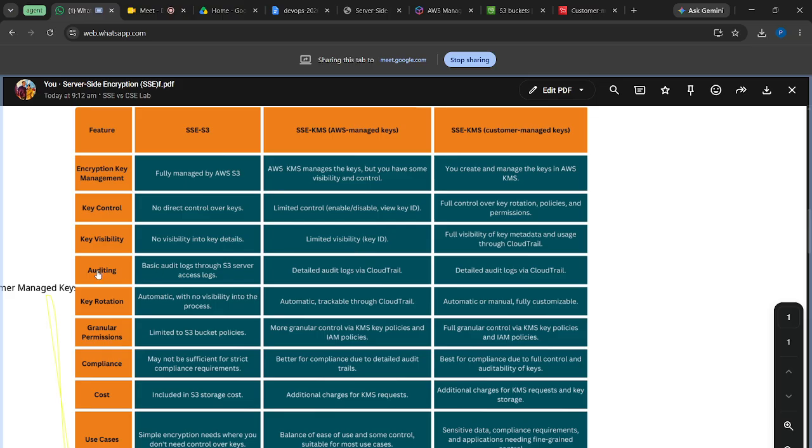Auditing: which key is best for auditing? For SSE-S3, you get basic audit logs through S3 server access logs. That's why, from the very beginning, we discussed that this is not an ideal approach when it comes to auditing. Then detailed audit logs via CloudTrail. If you choose SSE-KMS, you can get very detailed audit logs via CloudTrail. So what is CloudTrail? It's another resource, a logging resource, where you can find all the logs or all the activities happening over your AWS account. Who is trying to access which resource, what they are performing, everything can be found in CloudTrail.